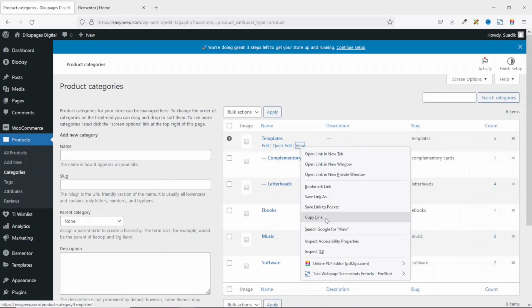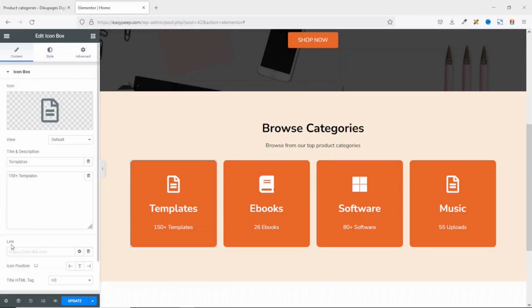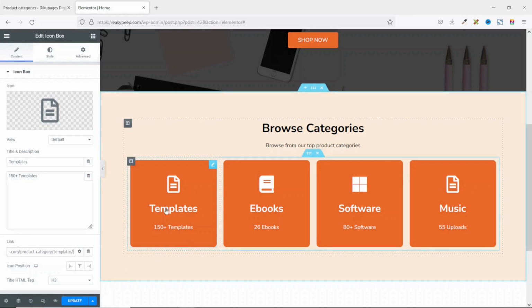Then click on copy link. Going back, we select the first column, just click on it, then under link, we go ahead and paste it in there. So now if we hover on this, you see that it's now turned into a link.